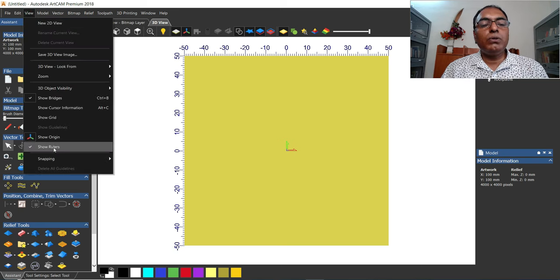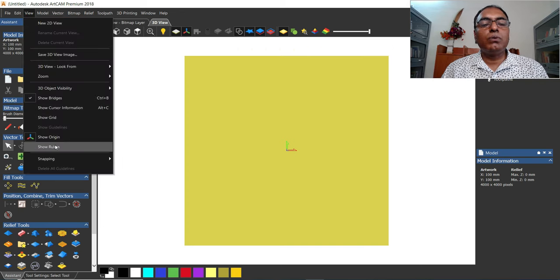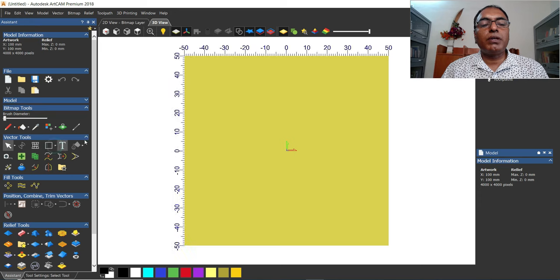And you can also show the rulers. So if you want to show the rulers, you can choose to show the rulers. If you turn it off, it will not be there. So the rulers you can keep. Okay.